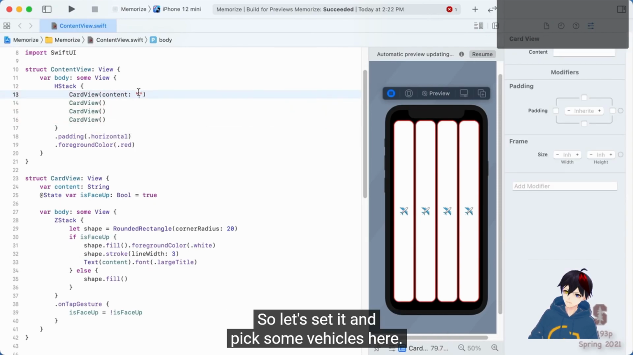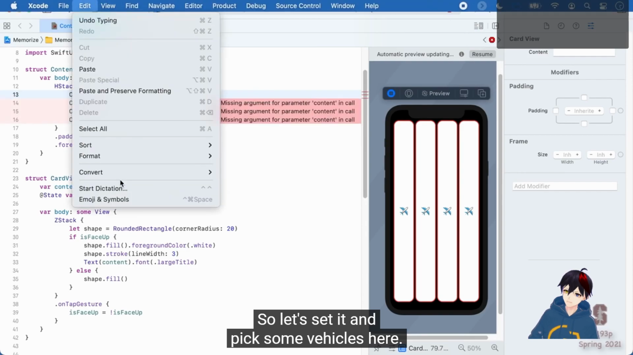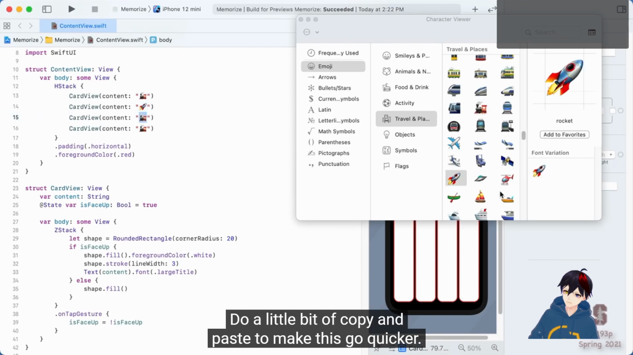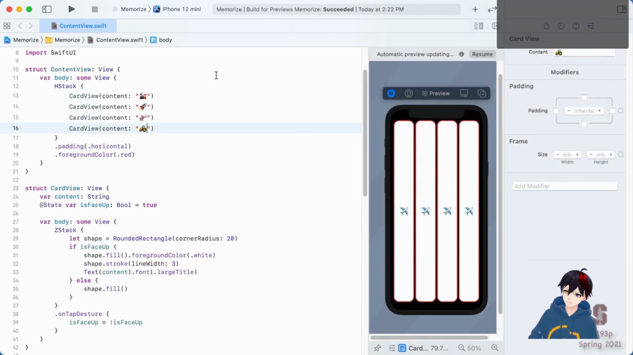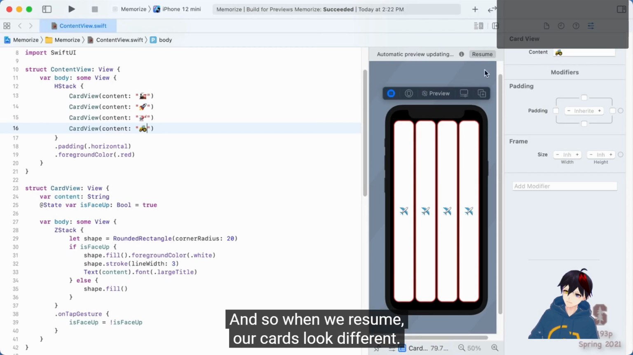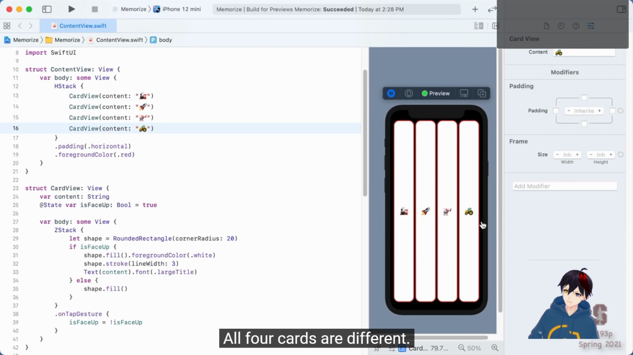So let's set it and pick some vehicles here. Edit, Emoji & Symbols. I want to randomize that eventually. This is cool. Do a little bit of copy and paste to make this go quicker. All right, so we have now changed this content argument for each of our card views. And so when we resume, our cards look different. All 4 cards are different. And we're still in live preview, even though we resumed and we changed code, so we can still click.